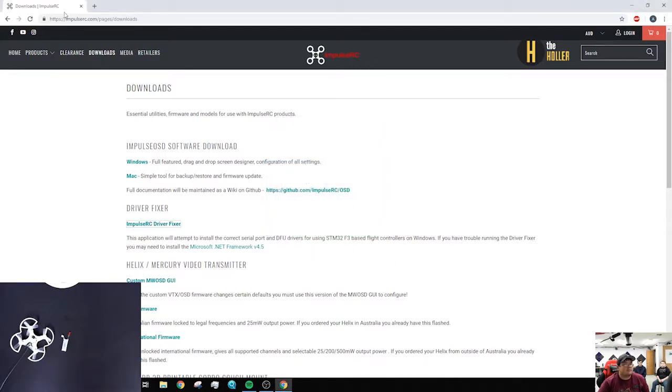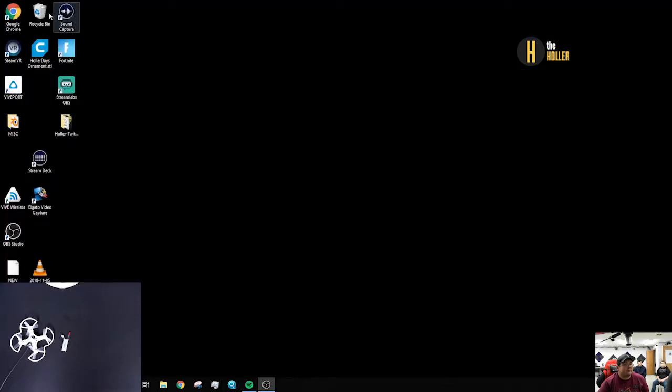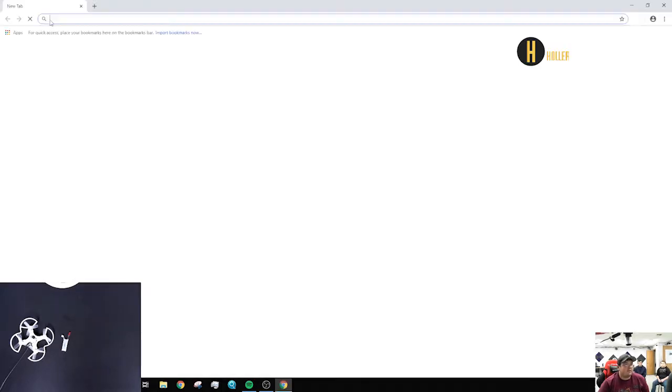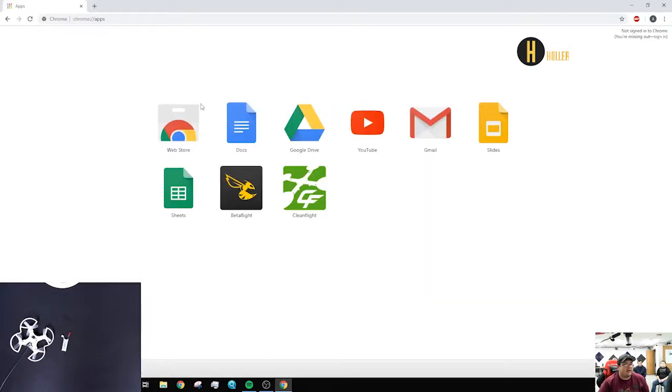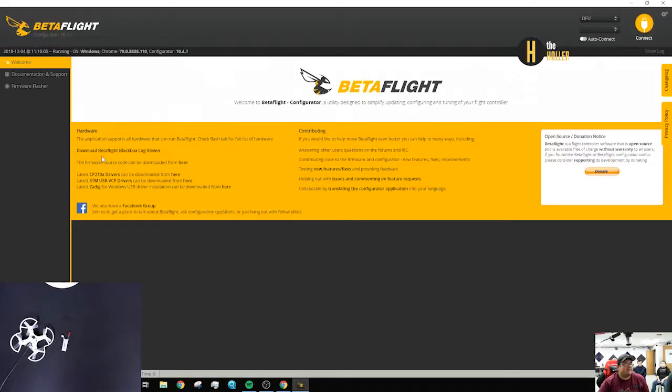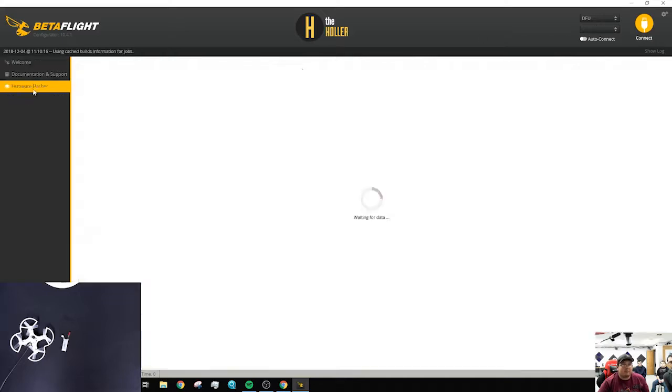Alright, so you want to start a new version of Google Chrome. You have to restart that. Go to Apps and BetaFlight. You guys should have BetaFlight installed by now. If you look up here in the top right corner, it says DFU mode. That's the flashing mode. You want to go to Firmware Flasher.